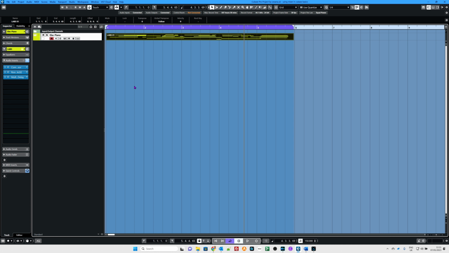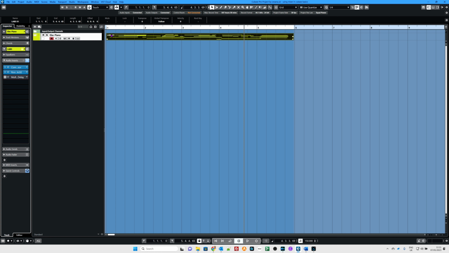Now then, if I now record some automation with that as well, I'm going to bypass the delay for now. I'm going to turn off my loop by hitting the /. So there we go, my loop has gone now. Get myself back to the beginning. Now then, I'm going to record some automation.